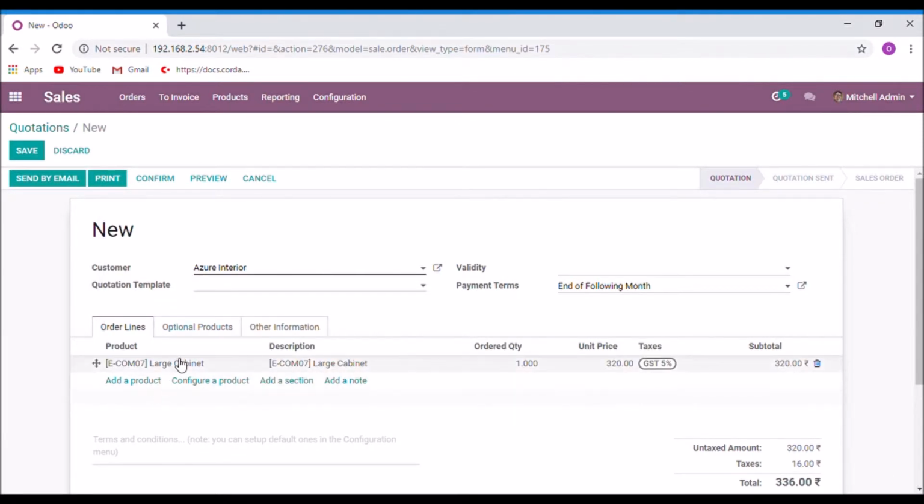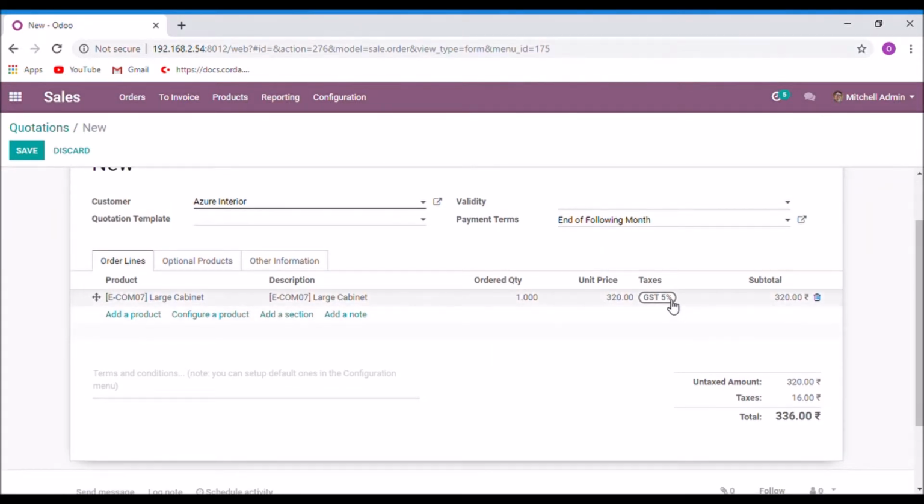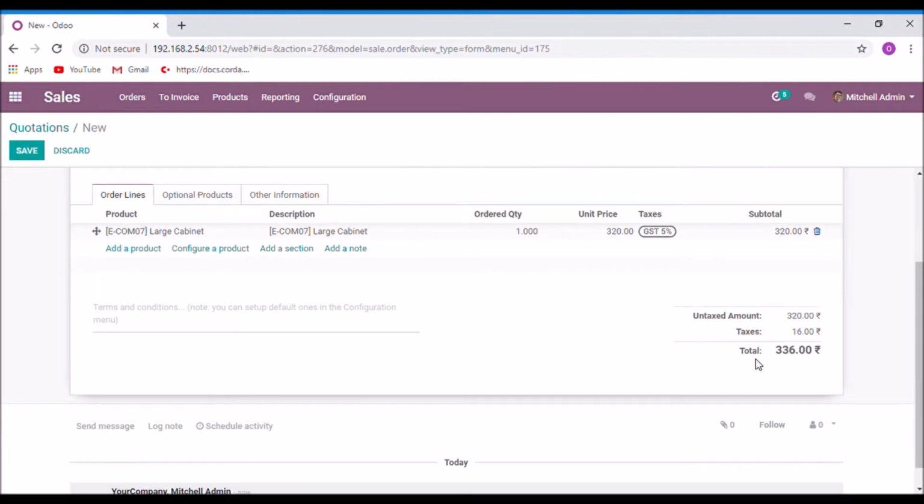Now added a product with 5% of tax applied, and here the quantity is 1 and the unit price is 320 and the total amount is also 320, which means the 5% tax is not applied to the product price. And after that, finally, the taxes are added to the total price of the sales order.